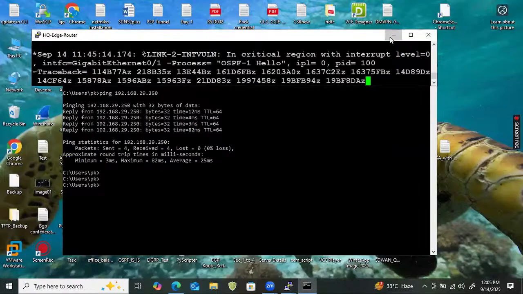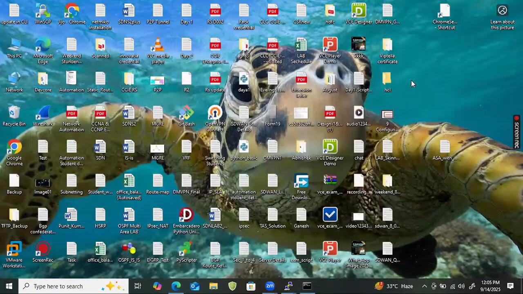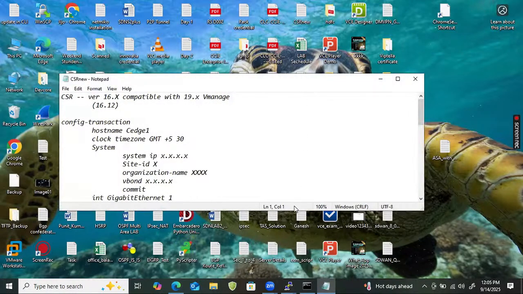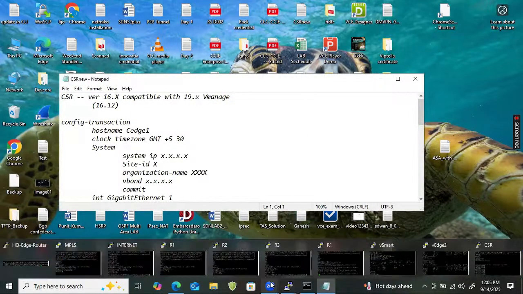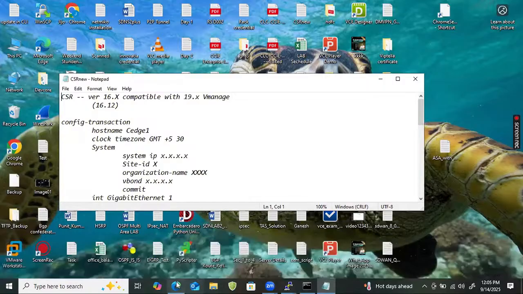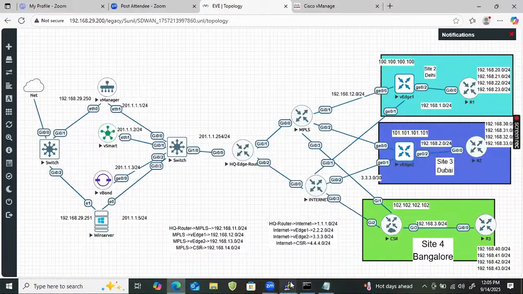We'll push the same config. We are not configuring the IP second BFD. It is automatic. It will auto configure. We are not configuring that one.